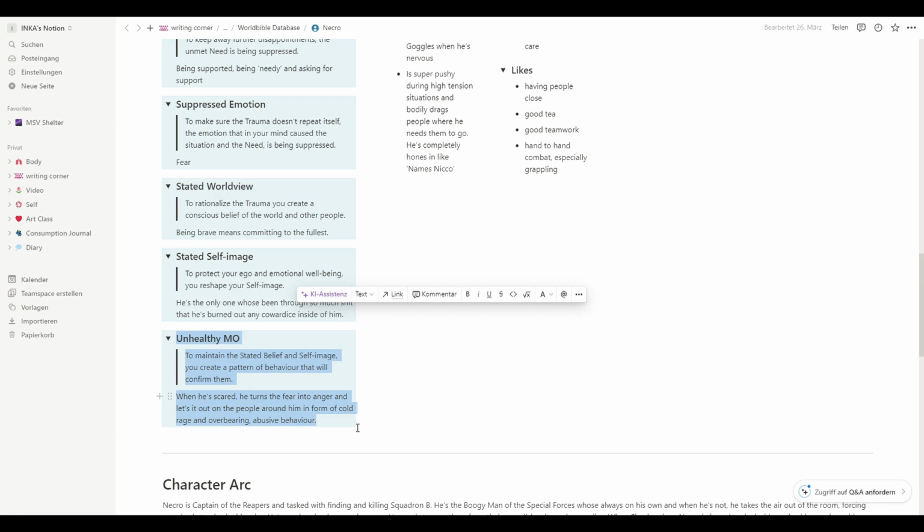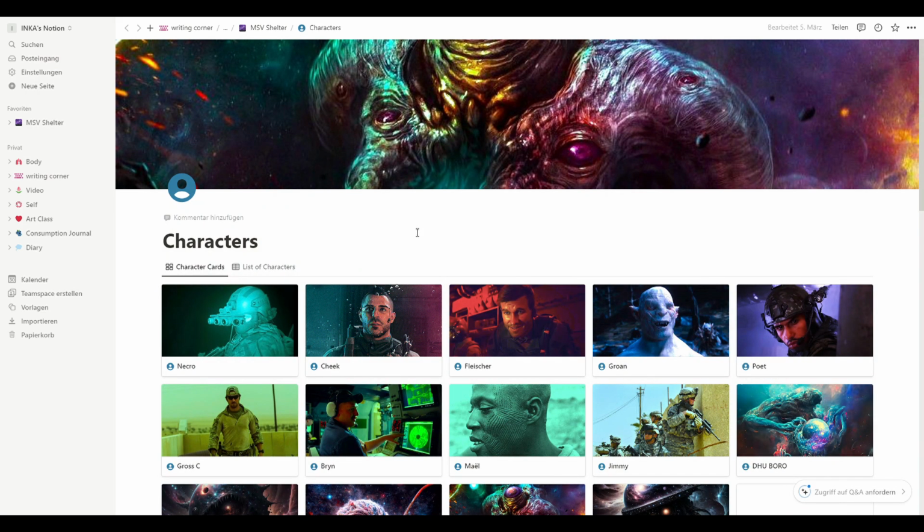At the end of the story, the character shows off a whole new MO, a healthier one in a positive character arc or an unhealthier one in a negative character arc. Let's go through all of this with Necro as an example.